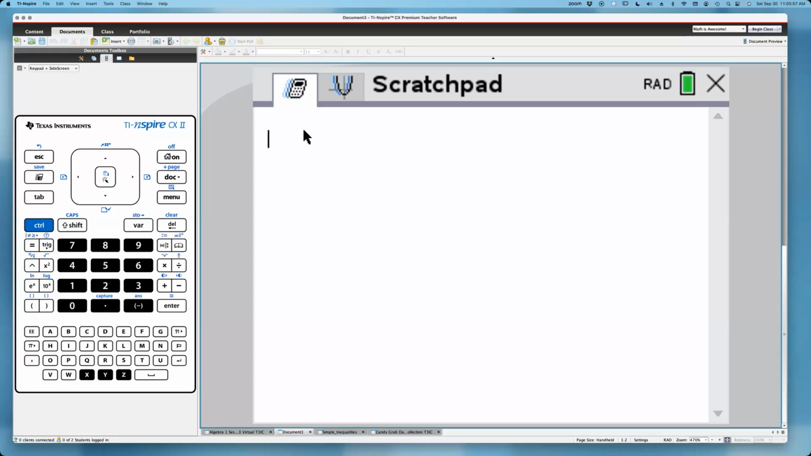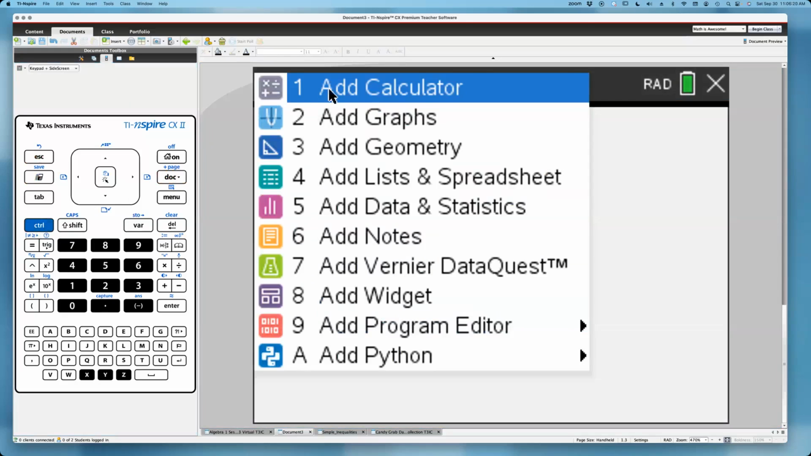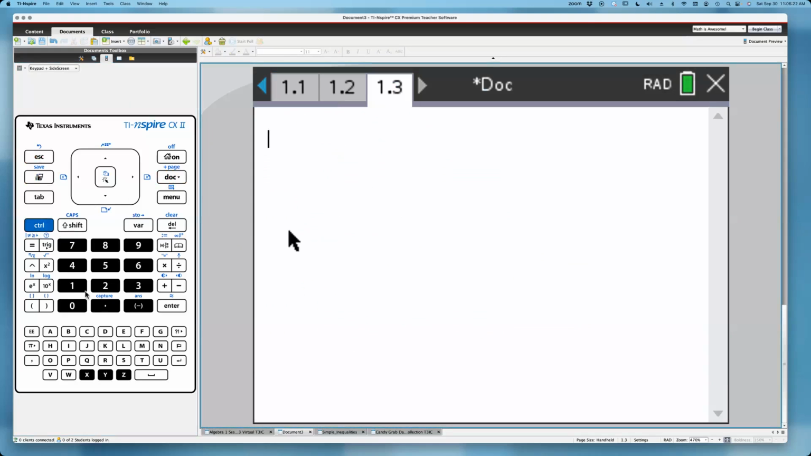Students will start here, and I try to get them out of the scratch pad so that we can have a record of the whole class. We can really see what's going on and go backwards and forwards. When you hit that button, there's a calculator screen and a graph screen, and then I can hit escape to go back into my document. I'm going to add a page, so I'm going to hit Control Doc to add a page. And I do want to start with the calculator today.